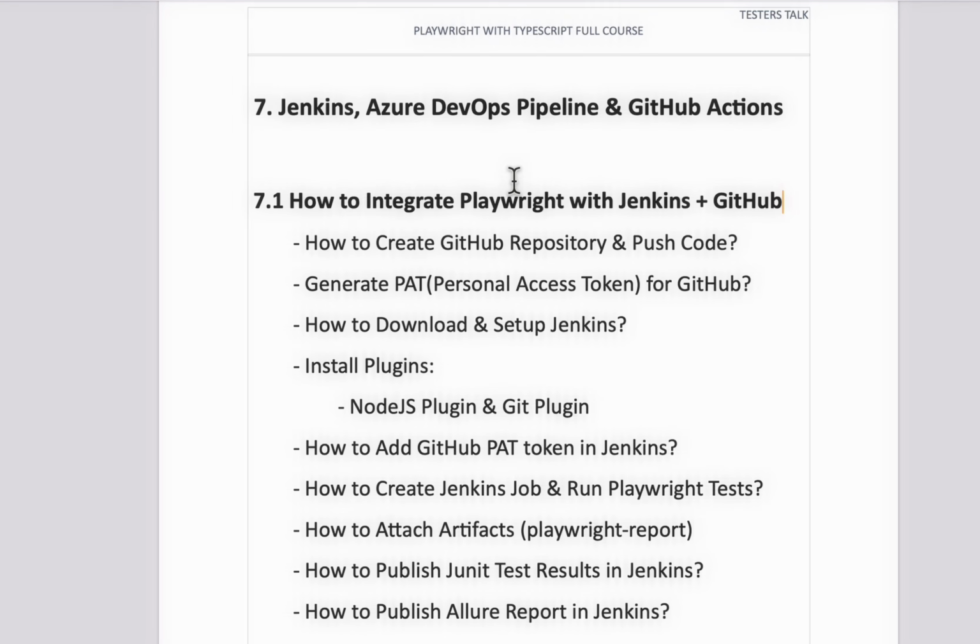In this Playwright video, I will discuss how to integrate Playwright with Jenkins and GitHub. So firstly, we will see how to create a GitHub repository and push the source code into GitHub. And then we will see how to generate the PAT, that is a personal access token, for the GitHub repository. For cloning the GitHub repository, we need the PAT.